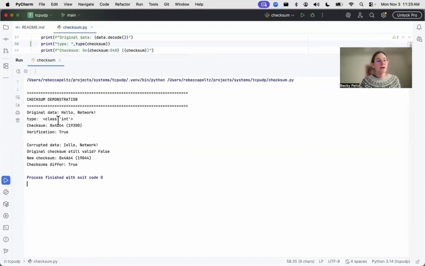And here's the result. So we sent in hello network. We got back an integer. That's our 19,300. And we show it in hex. It's verified. Now look at our corrupted data. We flipped that first bit and now H is I. And we sent that in and we got the checksum back as false. You can see that our new number was 19,044 instead of 19,300. And they differ, so we have corrupted data. And this is the algorithm that gets run on all those segments, packets all over the internet.